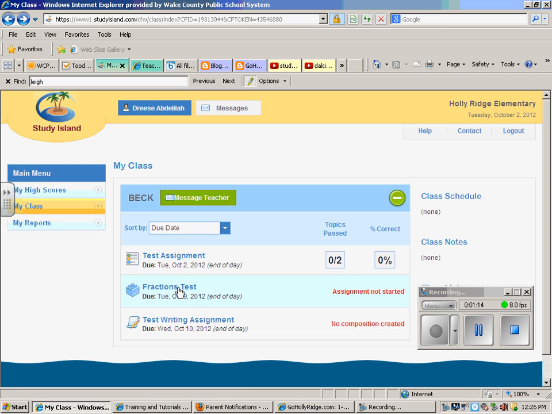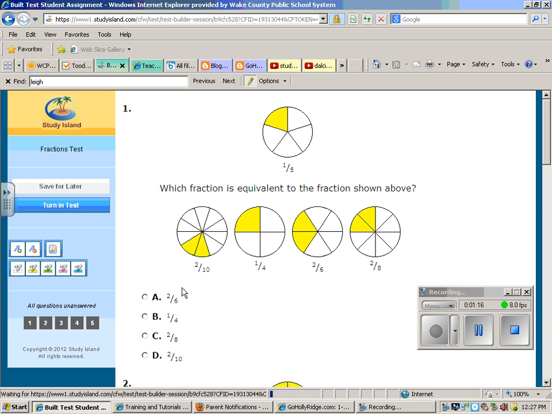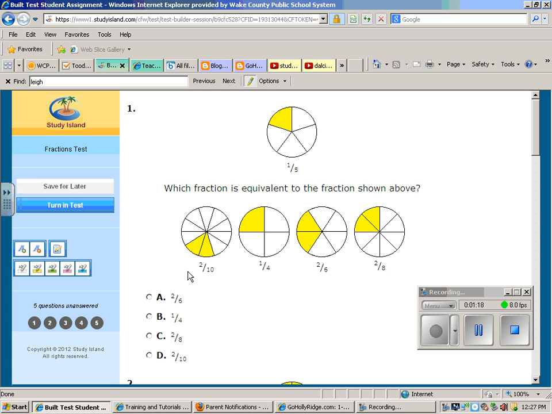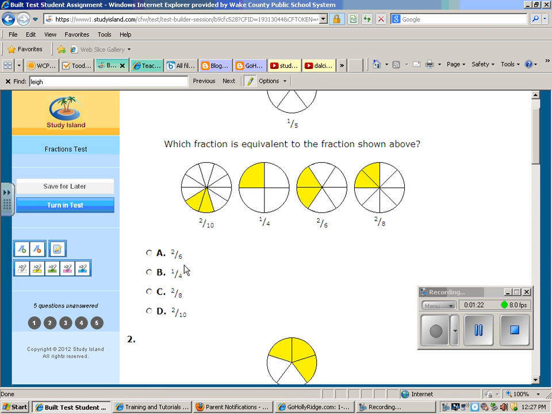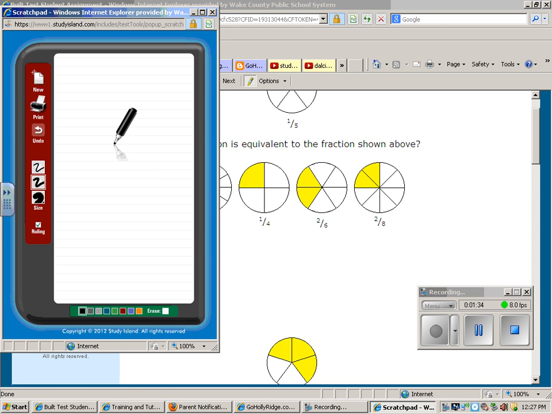To start a test, you click on the test, and it automatically takes you into the test. You will notice that there are highlighters because we enabled highlighters on this test. There's also a scratch pad, so if a student wants to be able to solve answers via the scratch pad, they can draw and erase.